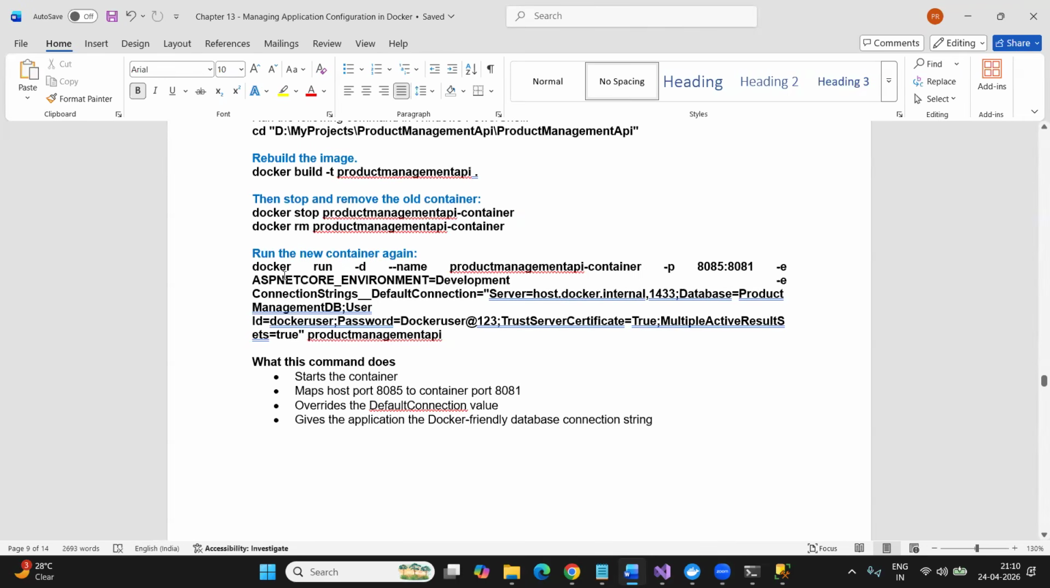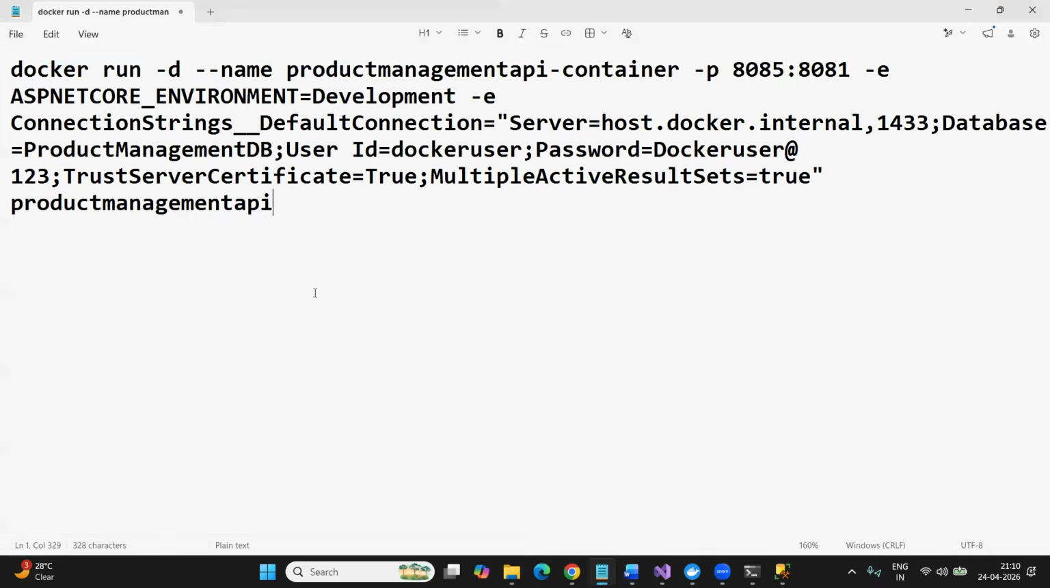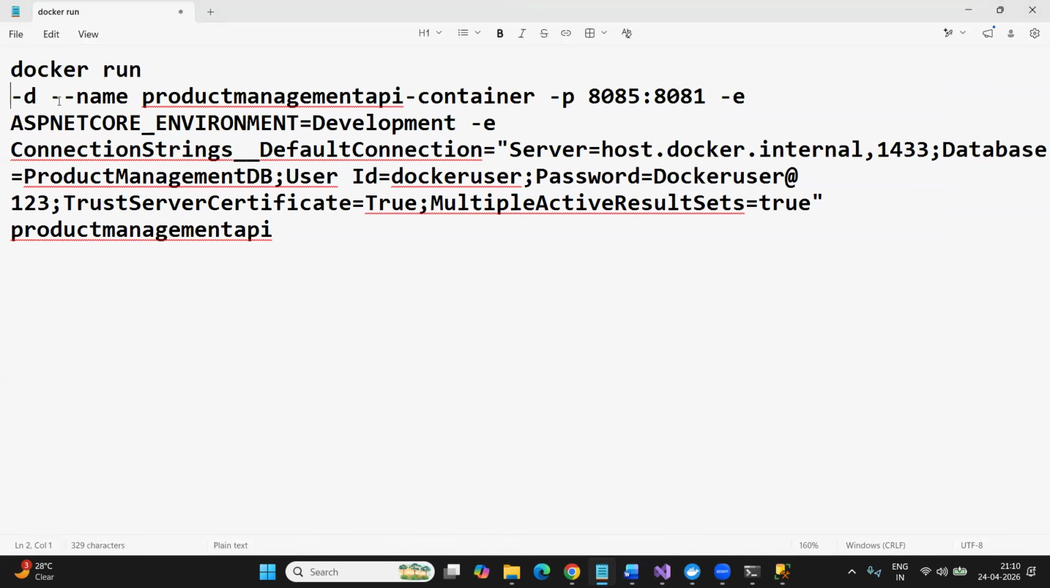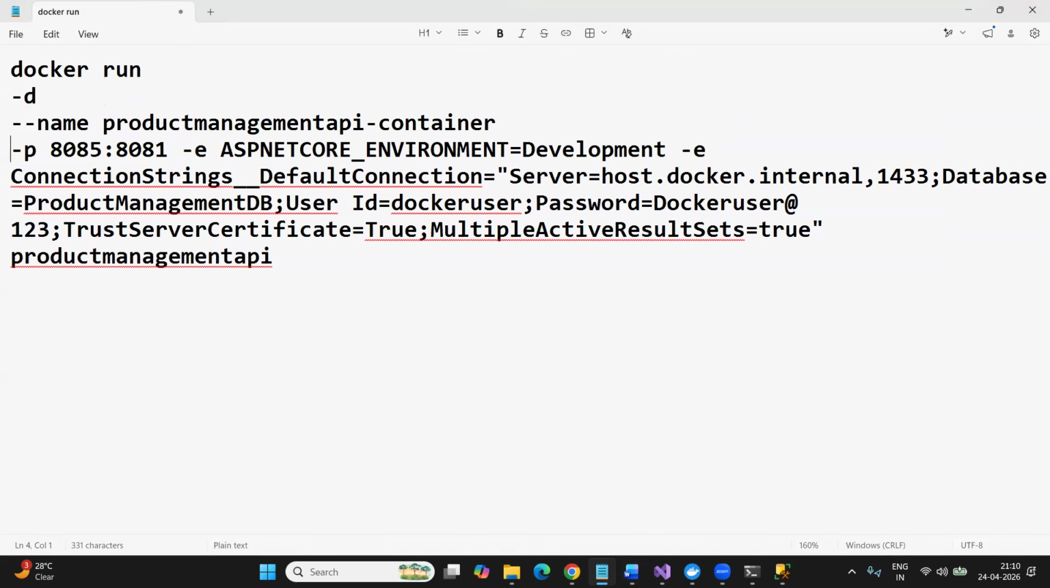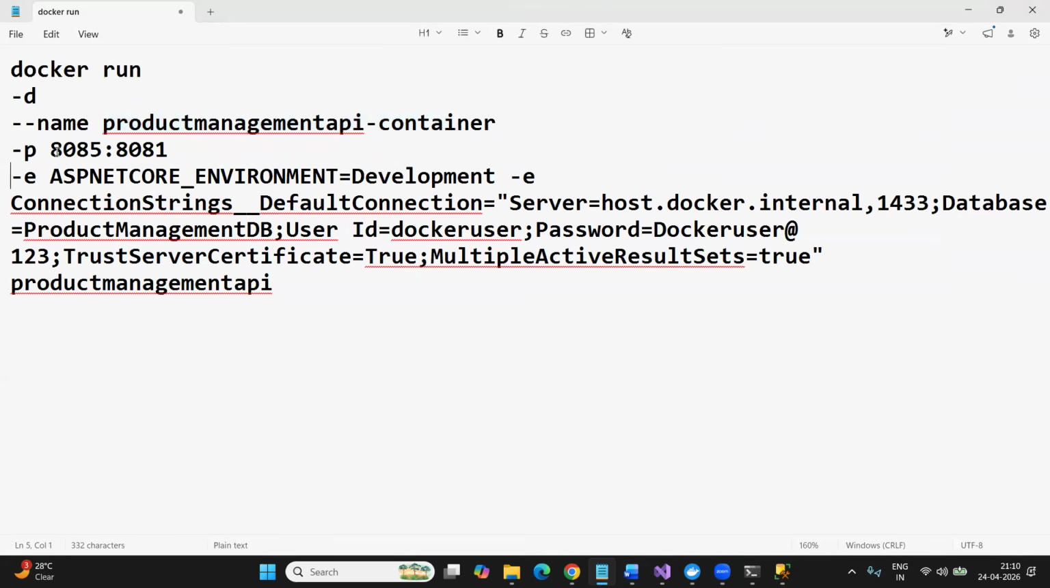For creating the container, please observe what information I'm going to provide. docker run is the command we have already understood, for creating and running the container. -d means it will run the container in detached mode. --name is the name of your container. And -p 8085:8081 is the port mapping: this is our external port and this is the internal port of the Docker container where our application is running.